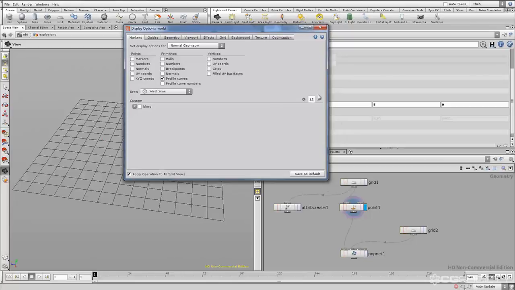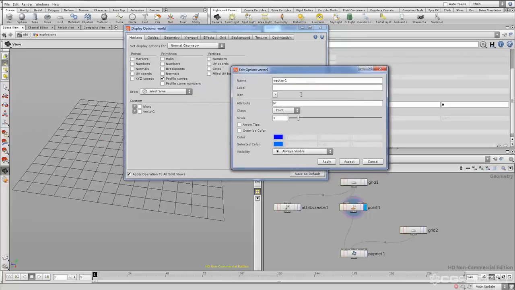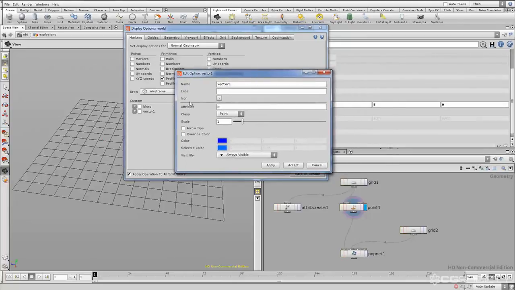So if we go over here to this little button that kind of looks like a dot with a line coming out of it, that's supposed to be a point with a vector sticking out, and we click on that, we get the same dialog that we got when we created a text visualization. But in this case it's actually going to be a vector. So we can change the name, let's say V, and label V, attribute V.